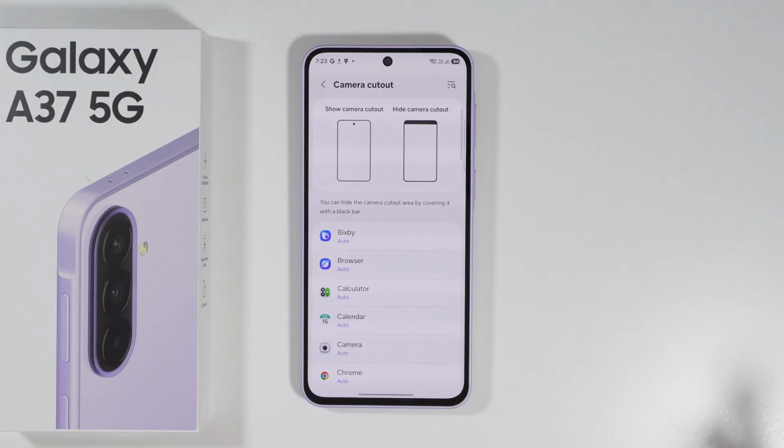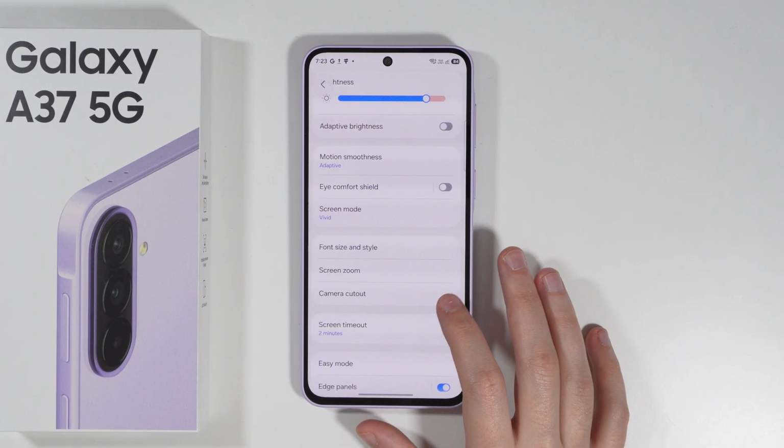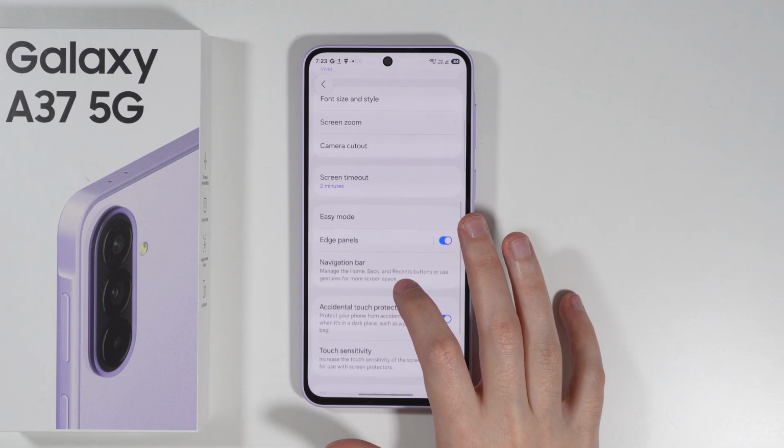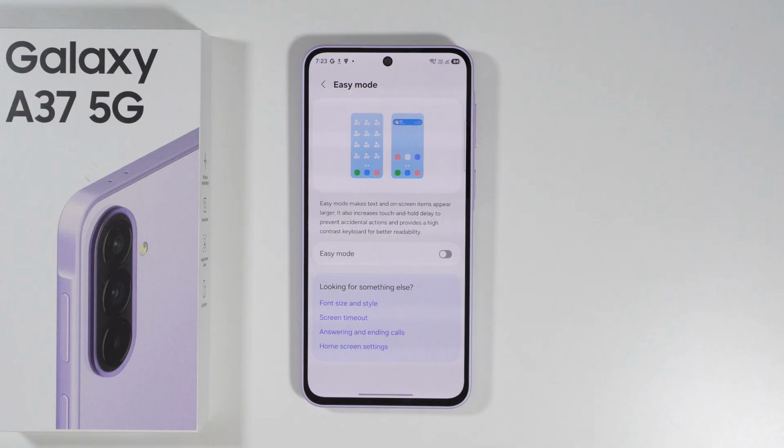Camera cutout allows you to show or hide the camera cutout in specific apps. There's also the screen timeout, so here we can choose for how long this screen should be on until it automatically is put back to sleep. And there's also keep screen on while viewing, so as the name suggests, if you keep looking at the screen, even if you exceed that time that is selected in here, this screen might still stay on. Then we can also find the easy mode, which simply makes text and on-screen elements bigger. It increases touch and hold delay to prevent accidental actions, and it provides a high contrast keyboard for better readability.